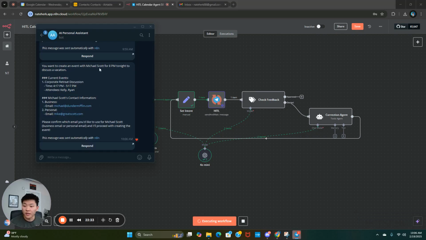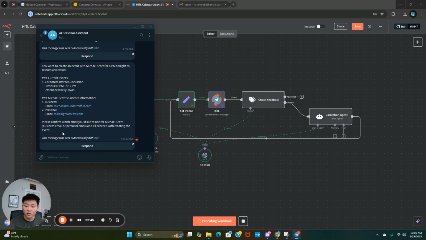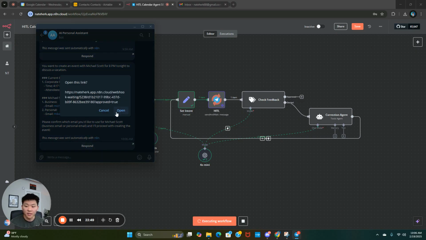You want to create an event with Michael Scott for 8 p.m. tonight to discuss a vacation, current events. So maybe we need to prompt it and say, only output this if there's actually a conflict. Michael Scott's information, here's business and personal. And it says, please confirm which email you'd like to use for Michael Scott, business or personal, and I'll proceed with creating the event. So we're going to hit respond.